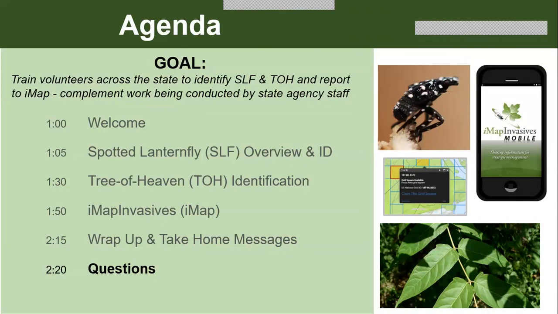Sorry, I was trying to find the unmute. I'd actually just responded to that in the written format. A couple of people actually asked that question. If it's a new area, an area where we don't know they exist outside that list that I gave, the best thing to do is take photographs in all cases. Take photographs, submit them into iMap. Those reports will come to us, and we can react to them accordingly.